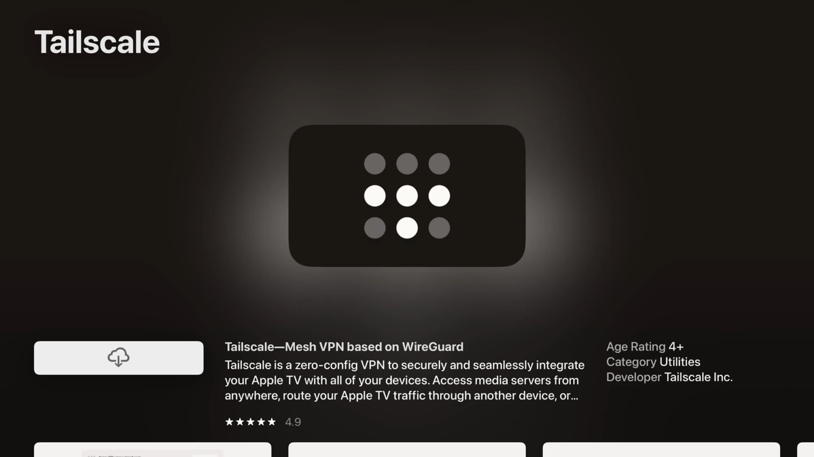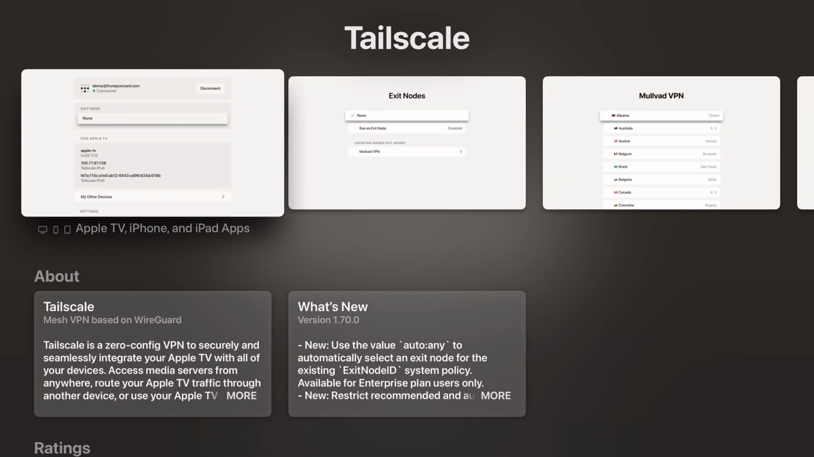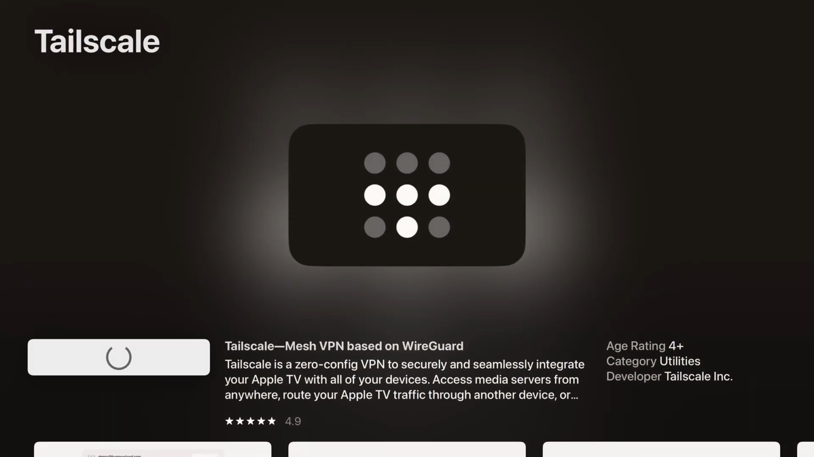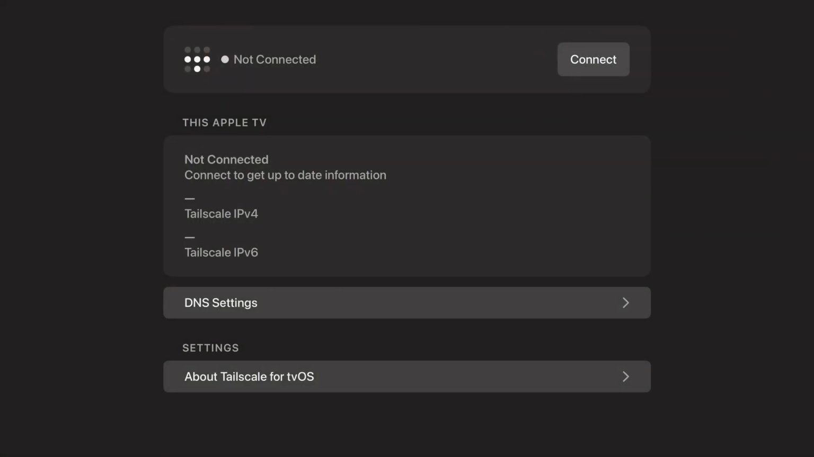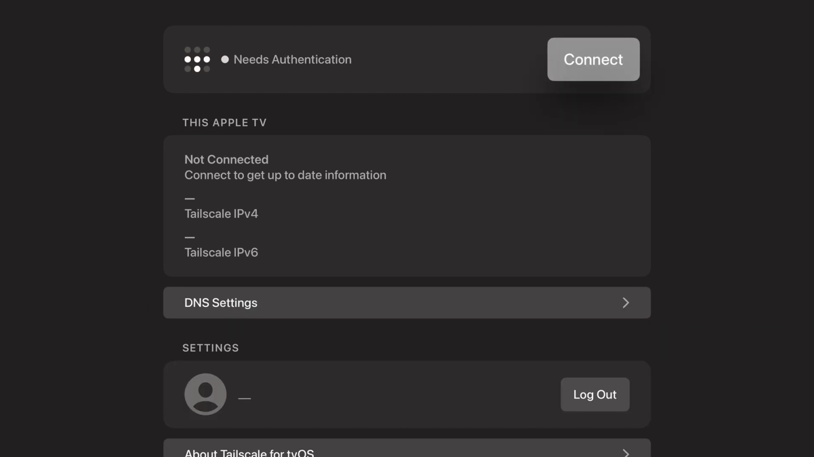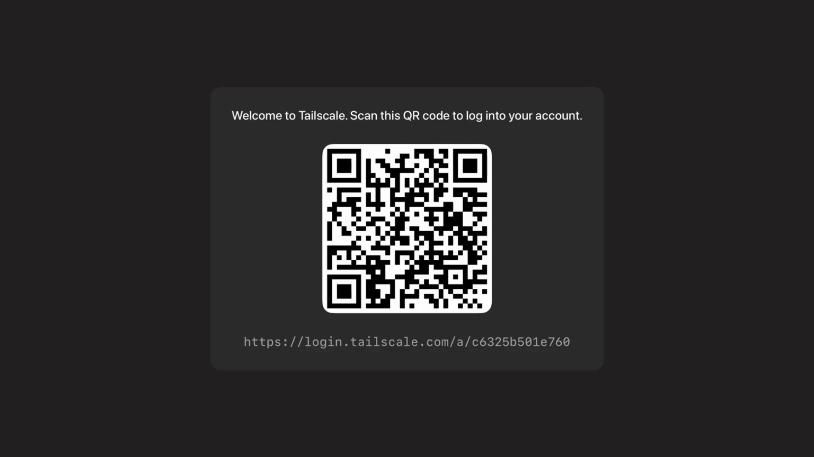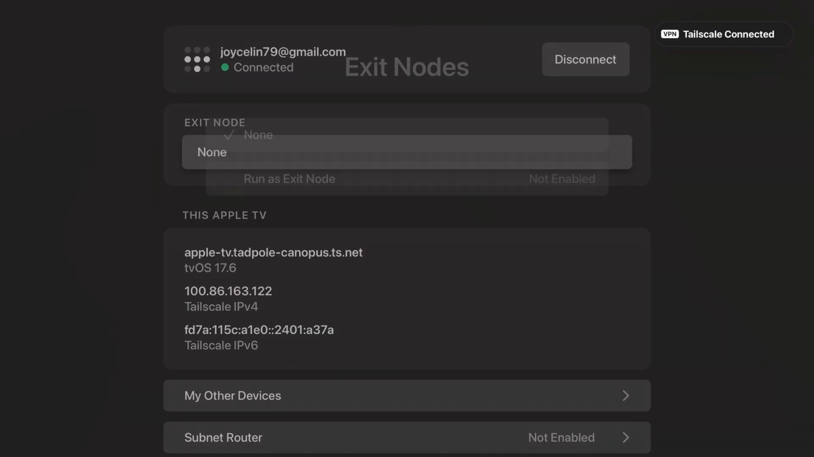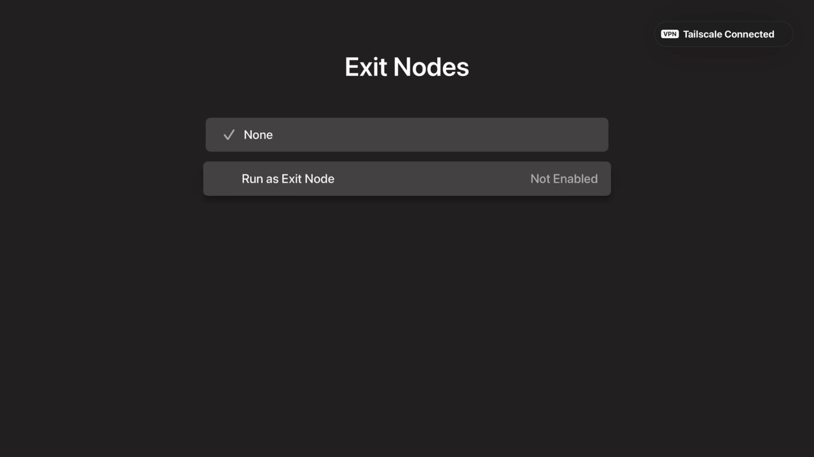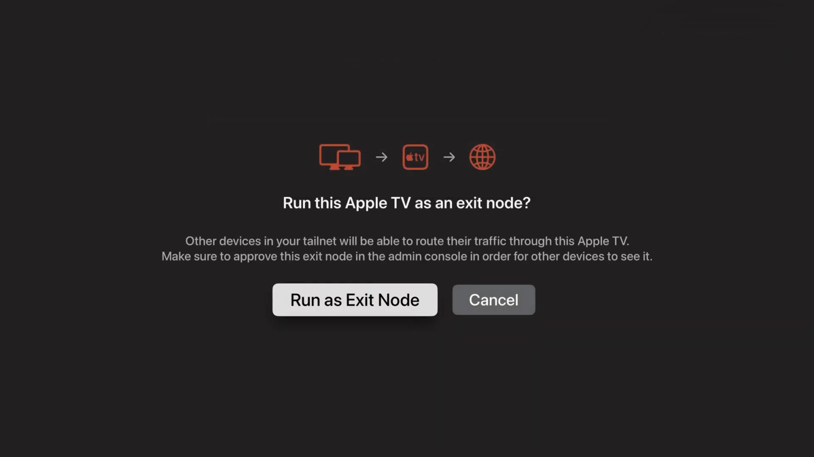In your Apple TV, you'll want to find and install the Tailscale app and open it. And once you connect, you'll be prompted to log into your Tailscale account. And under the Exit Node section right at the top, you'll want to run as an exit node.